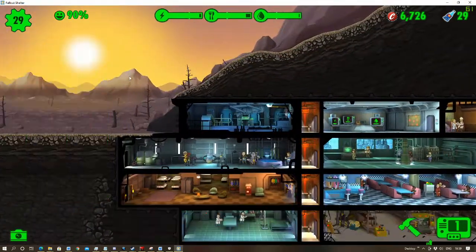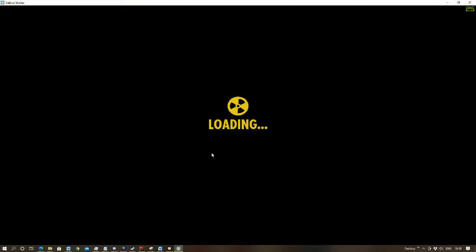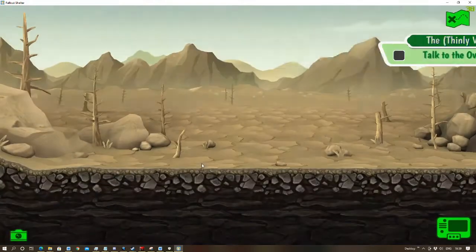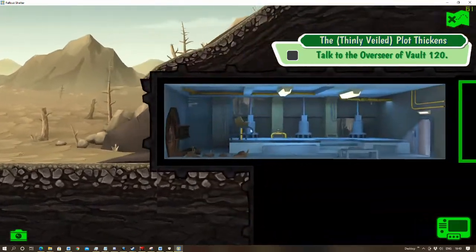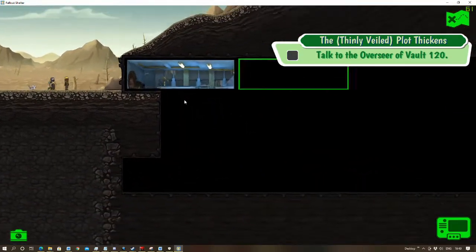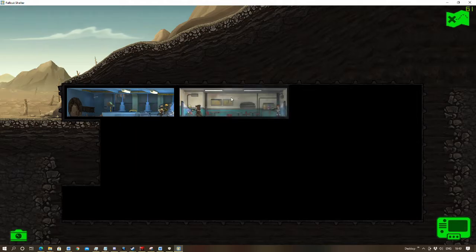The clinic we could rush. Right, okay, thinly veiled plot thickens. We are ready to enter the destination. So, let us do the quest. Okay, so our guys are in the destination. So let's get them to have a look around. It's a fairly small one, this, so should be nice and quick. The only direction is down.